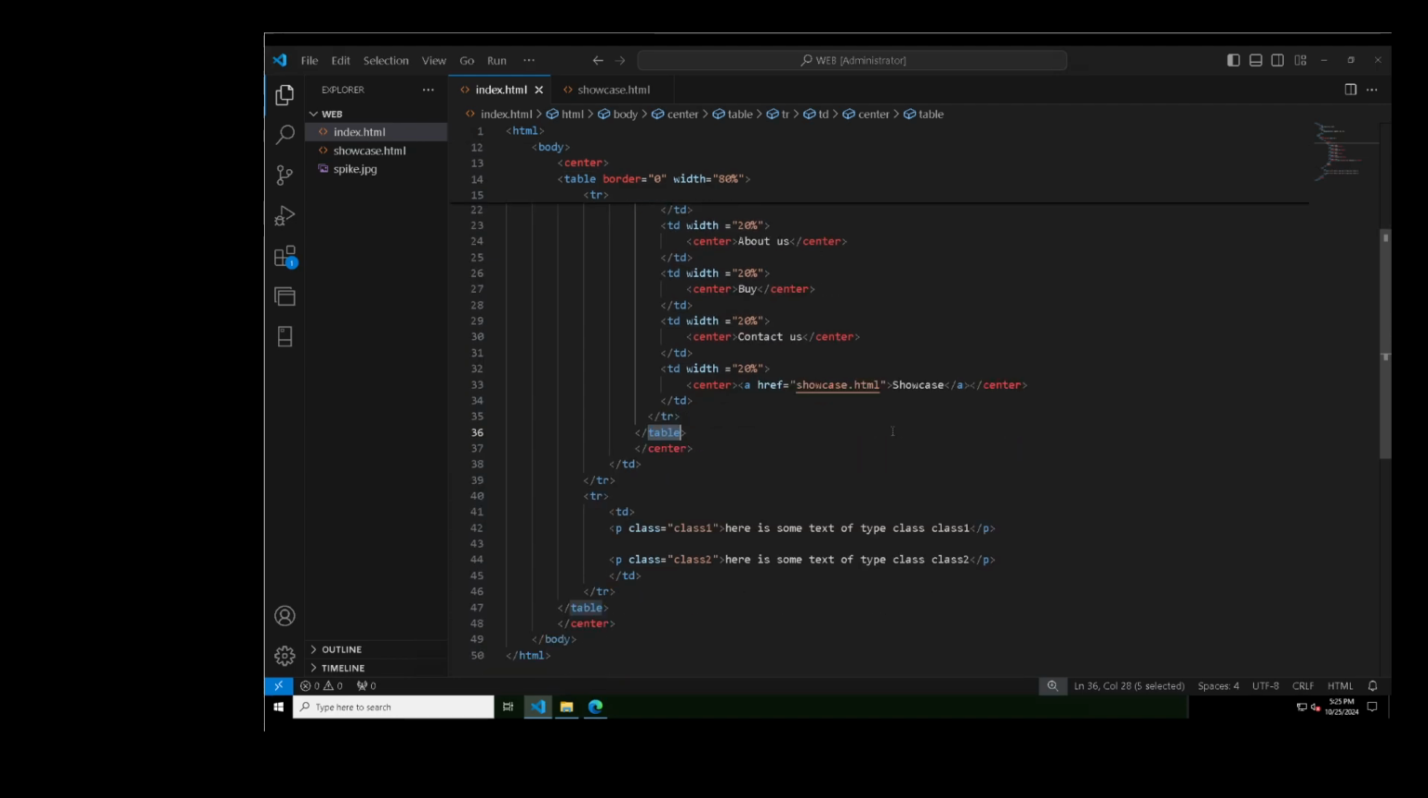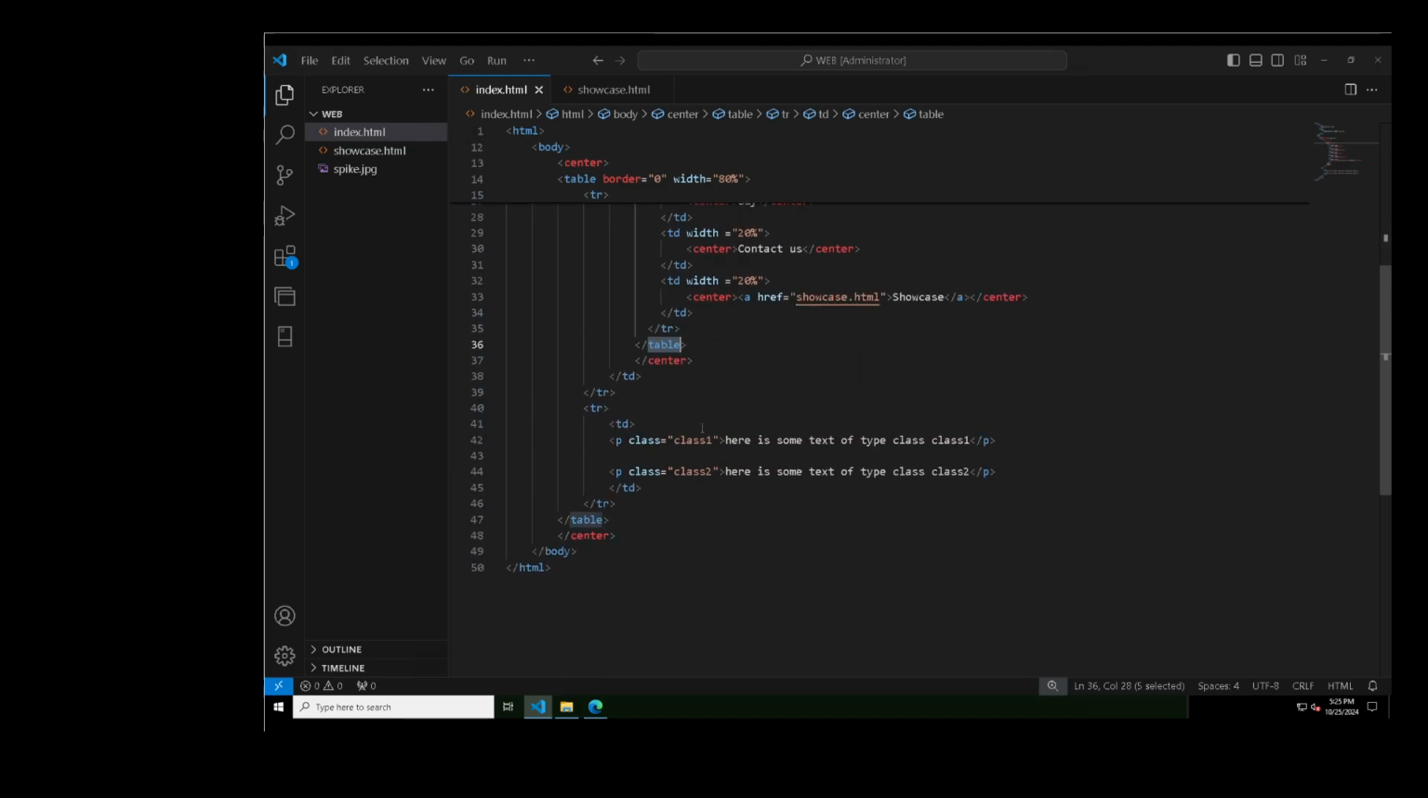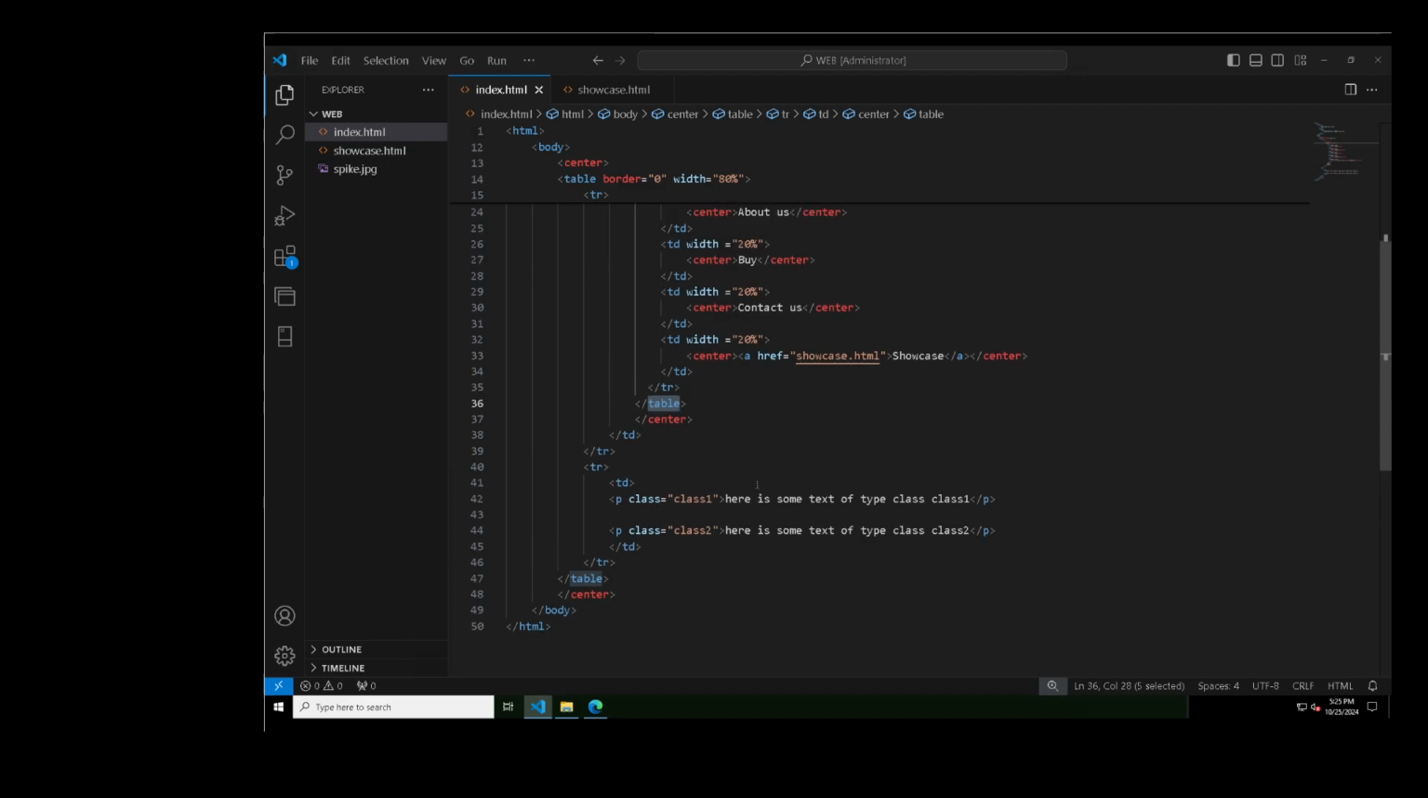So we're creating our own custom class here, which is why we can't use A and B, because A is for a link and B is for bold. So we're making sure we give it something that's definitely going to be unique. So we'll call them class 1 and 2.